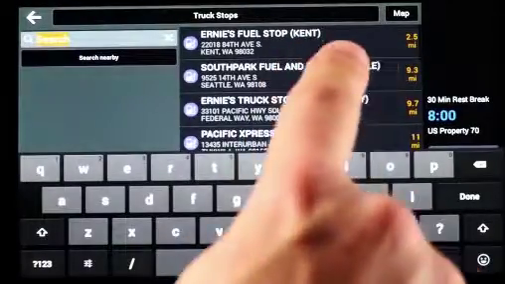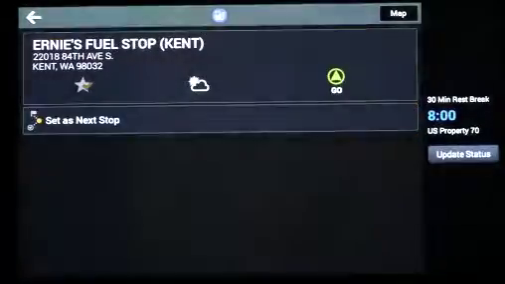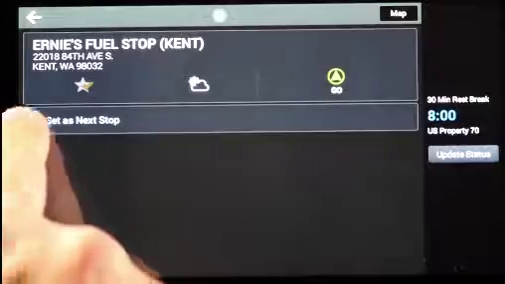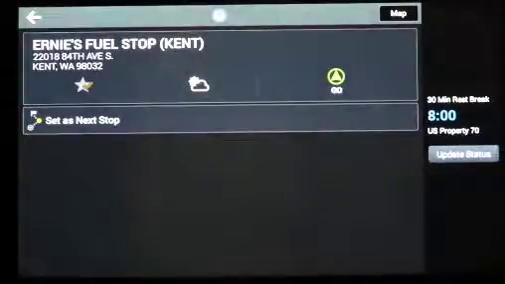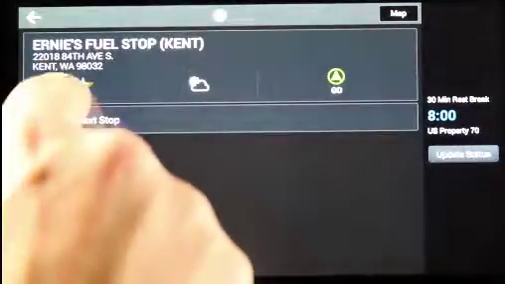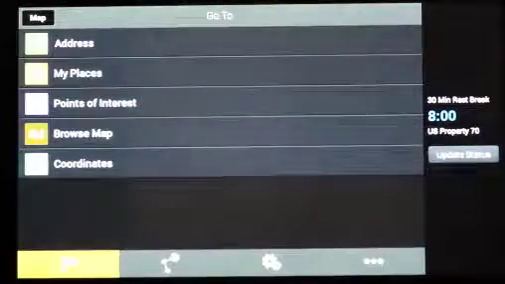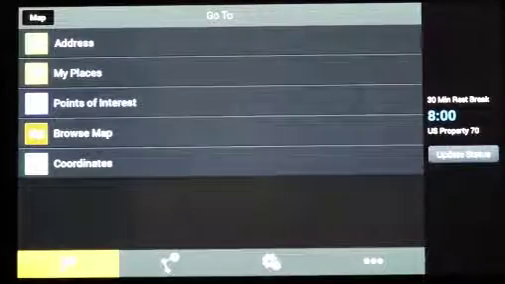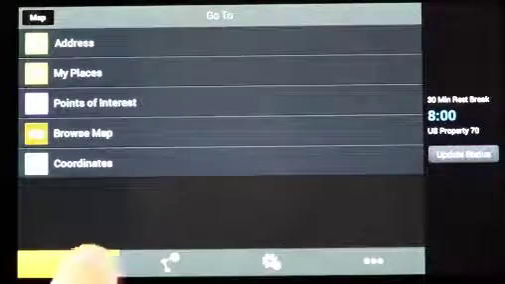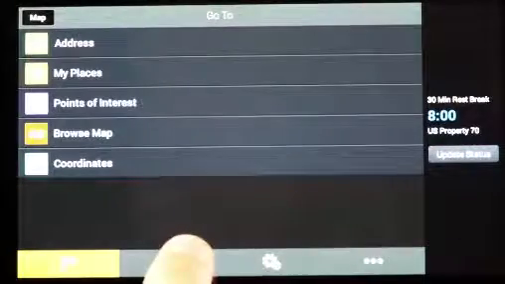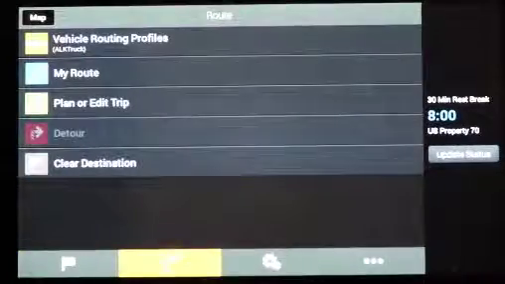I will select my desired truck stop, and if I want to navigate to that truck stop, I will simply press Go. If I want to favorite that truck stop, I can favorite it by pressing the star. Let's go ahead and show you guys how to add routes. Down in the bottom of the page, we have additional menus. The menu directly to the right is our routing menu.